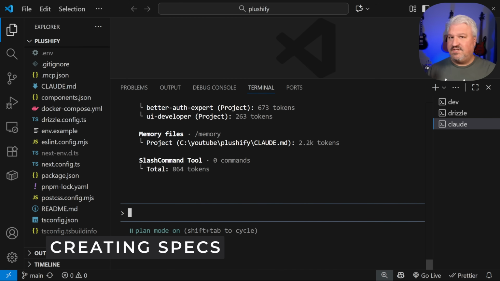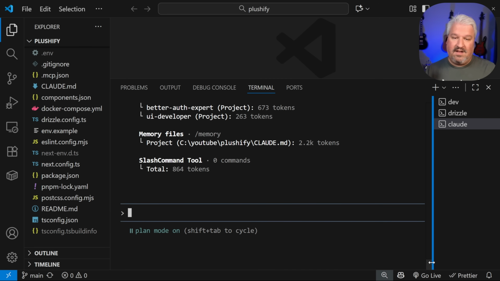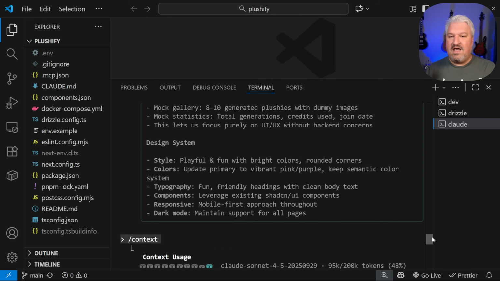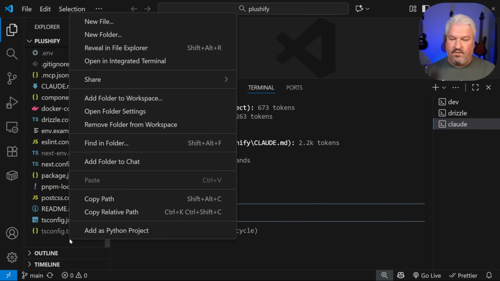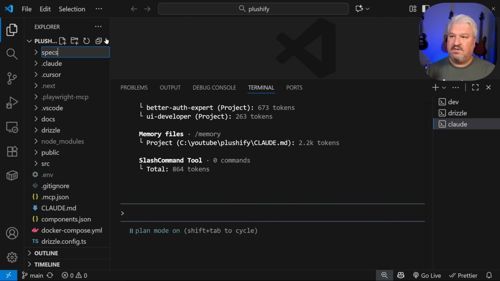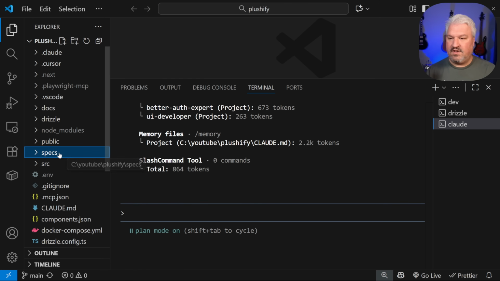Alright, so without using SpecKit or BMAD, how do we implement this ourselves? Well, it's really easy. We already have our implementation plan. So what we can do next is create a new folder, and we can call this specs. So this little folder over here.